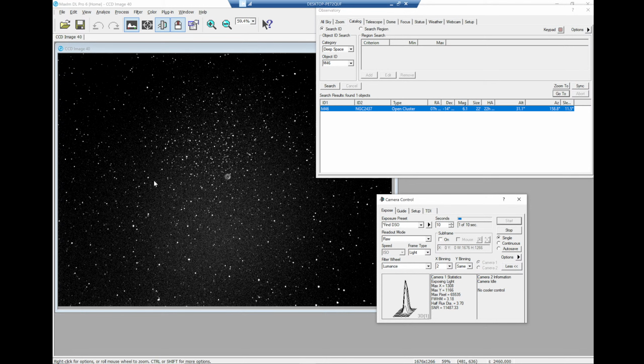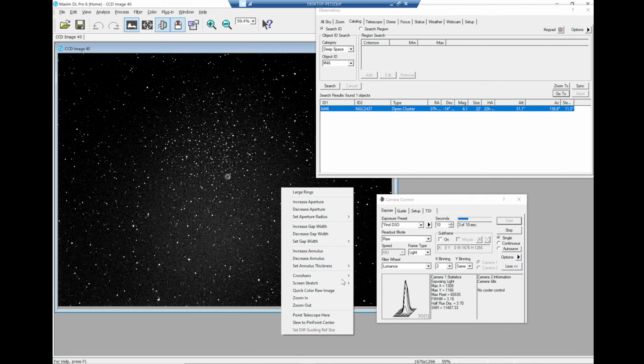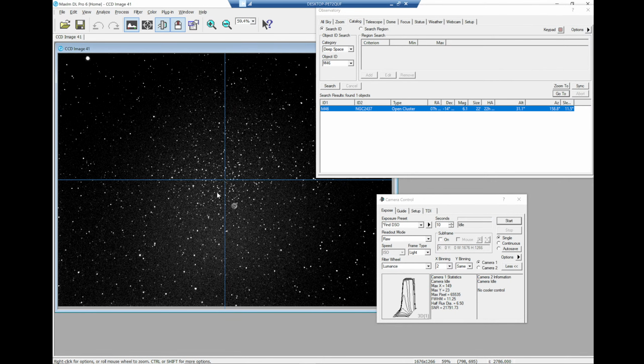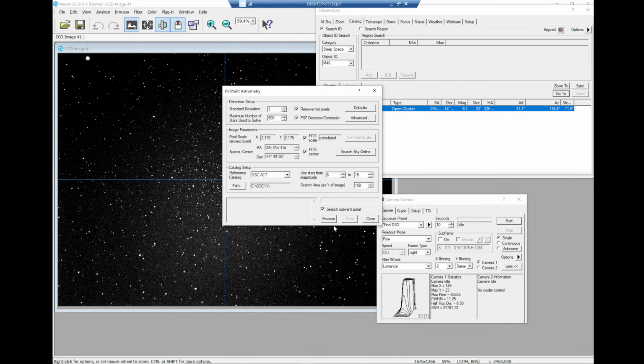So let's take another exposure. Let's put those crosshairs back up so we can see how it changed. So right now, this planetary nebula is in the center, which is fine. But there we go. So see now. Now let me show you something here. We're going to analyze it one more time. Okay, should go pretty quick.